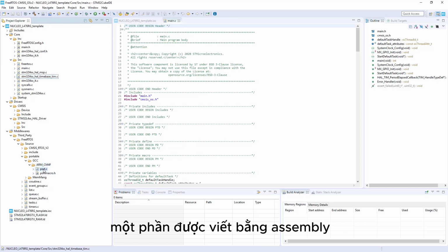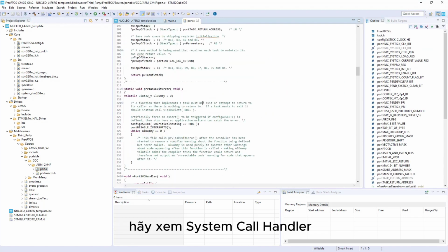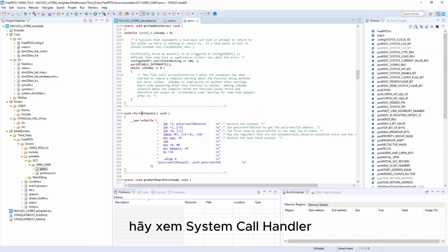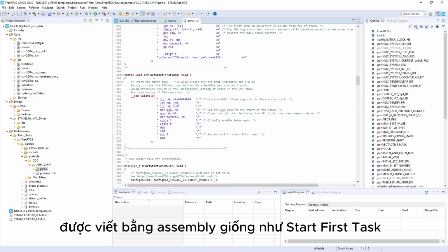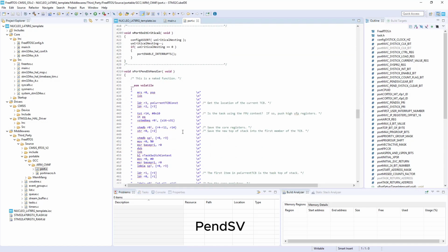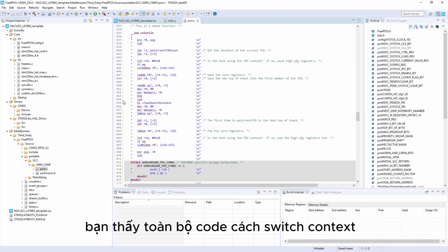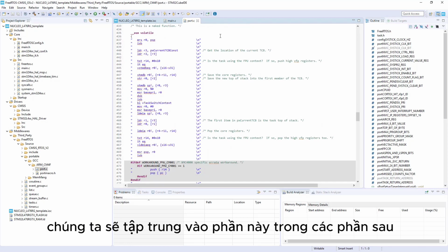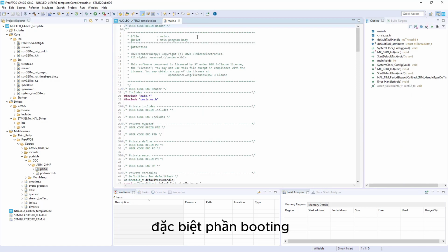Part of this is written in assembly language. We can just briefly have a look. So please have a look. This SVC system call handler is really written in assembly language, like start first task, then SysTick and PendSV. This is the switching of the context, so you can see the complete code of how to switch the context. We will focus on this in the next parts, especially within the booting and context switch section of this session.